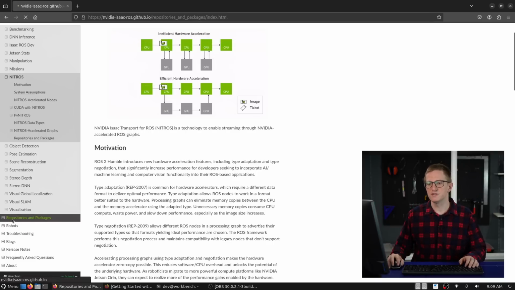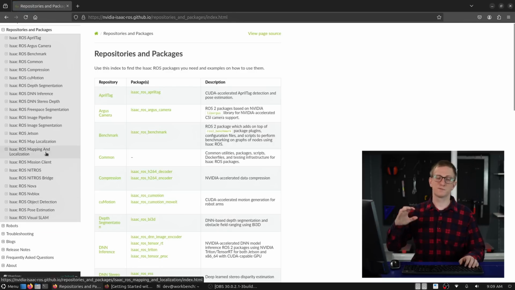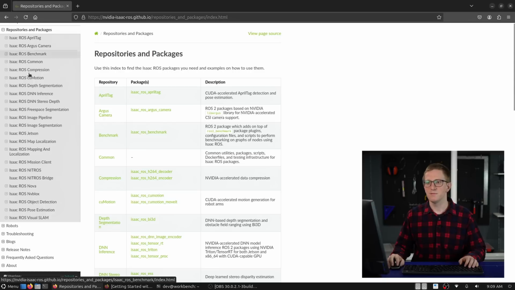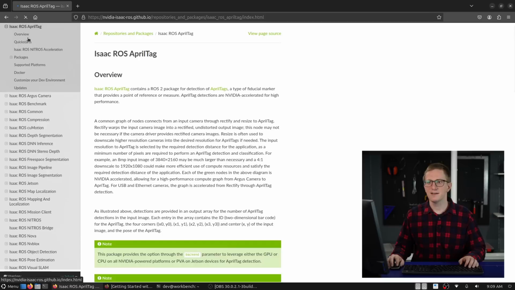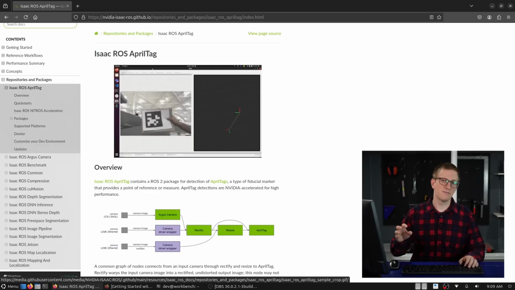Then we get to repositories and packages. So each thing in this list corresponds to a repo within the Isaac ROS GitHub. And then within each repo, there'll be a bunch of packages. So we're going to start with AprilTag, which is convenient that it's first in the alphabet and also really good for getting started. As I mentioned in an earlier video, I'm keen to do a deep dive on AprilTags, but for now, we're just going to be following the steps.